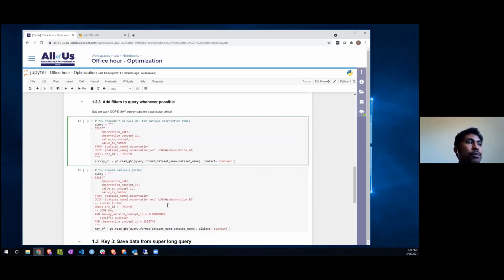Instead, in the survey, just add more filters. Let's just get May. Even if you just need one specific question, add that specific question filter too. As much as possible, always do most of the filtering or calculations in BigQuery. Of course, if that's not all you need and you need to do something else, then it's okay. But most of the time, you have some specific cohort.